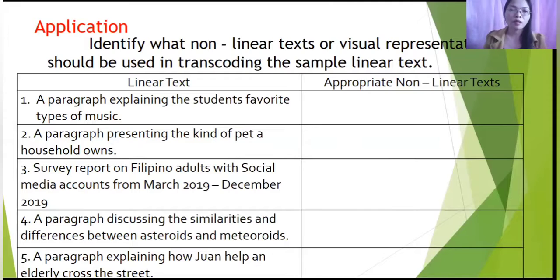Okay, I will give you 10 minutes to do the activity. And after that, I am requesting you to show your answers. Now, what is your answer for number 1?